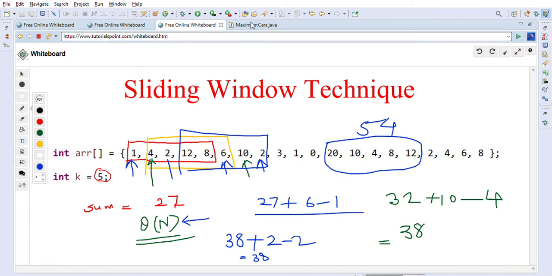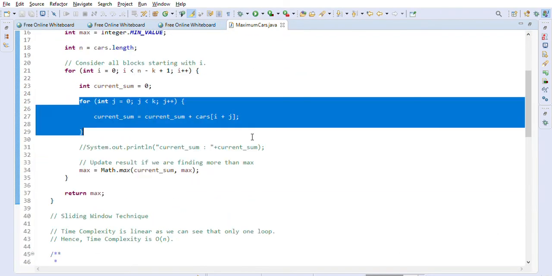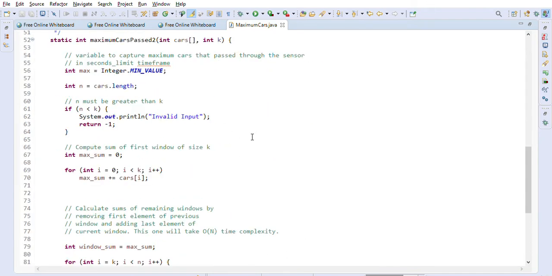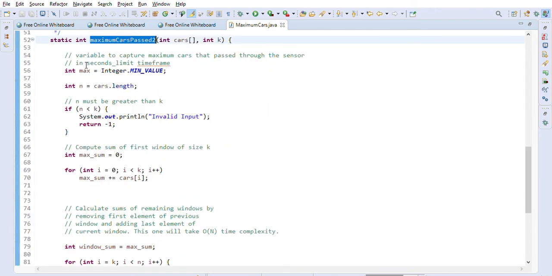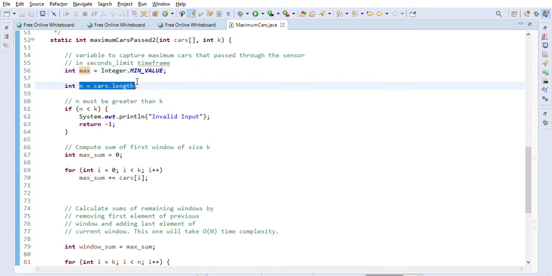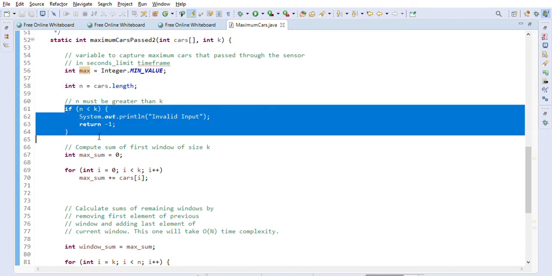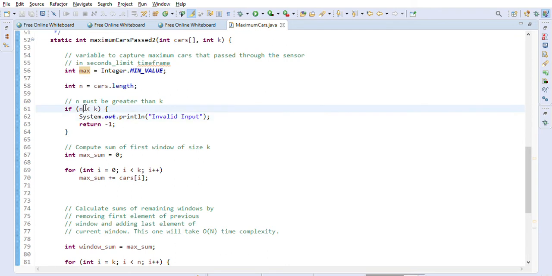Now I'll show you the sliding window technique. So this is our sliding window second approach of implementation. Again we created a max variable and initialized it as Integer.MIN_VALUE. n is the length of the cars array, right? And then the first basic check we will do: if n is less than k, it means that it is an invalid input. If the array length is smaller than the window size, then something is wrong basically. So for invalid input we will return -1.